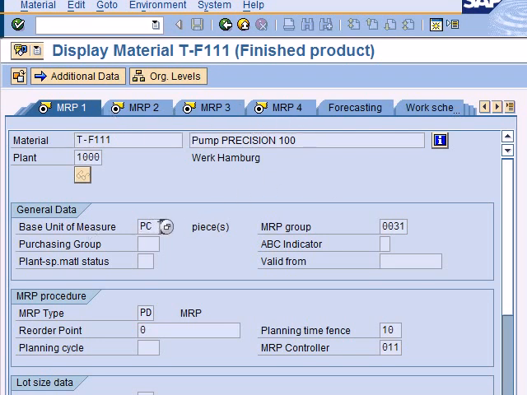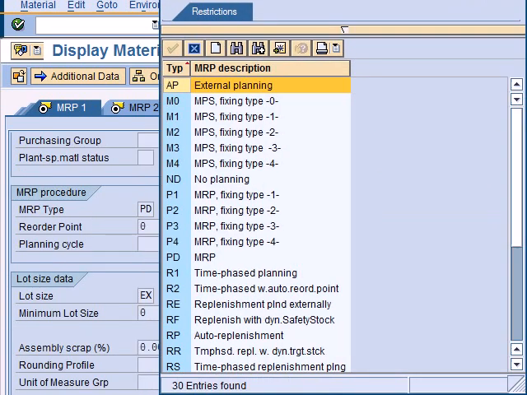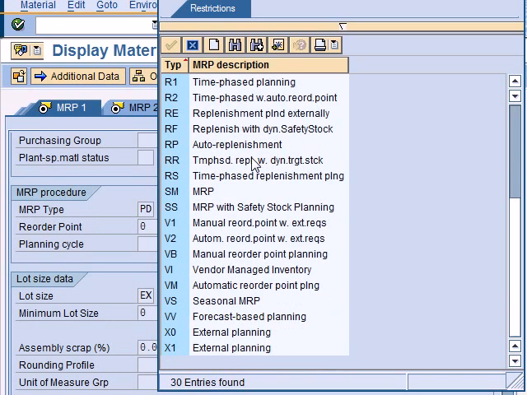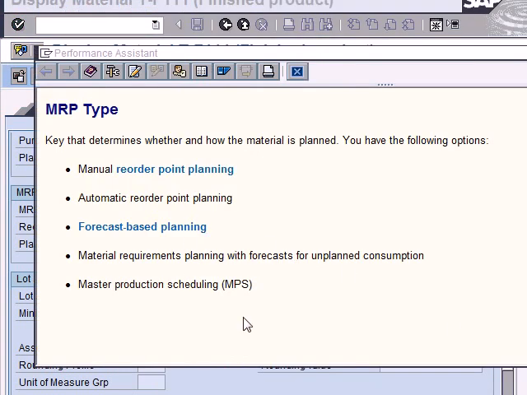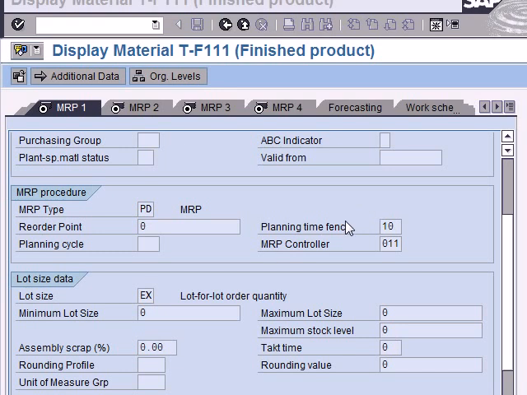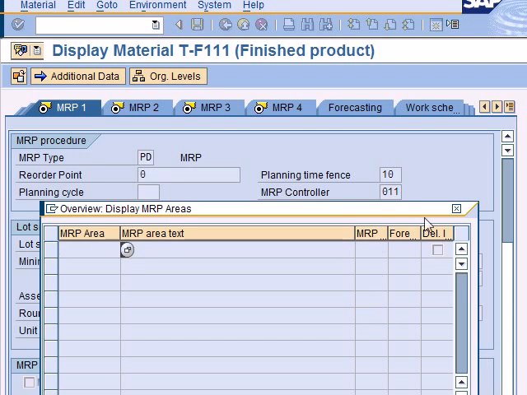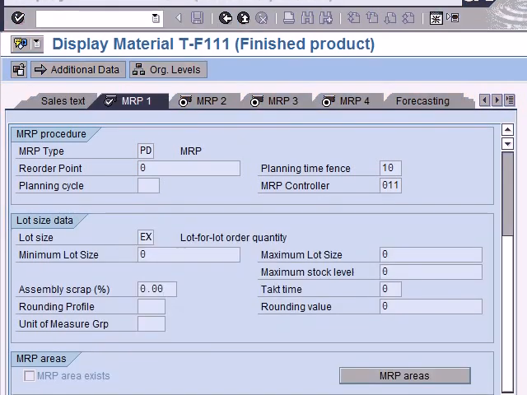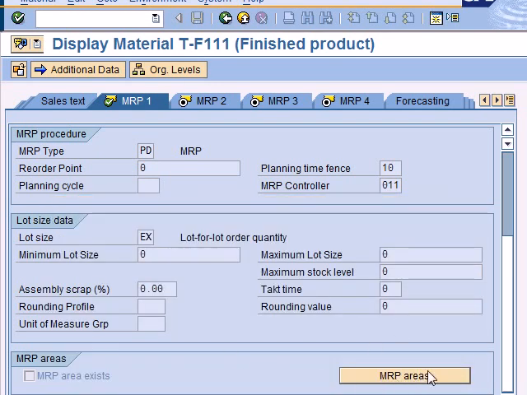So some of the things you have here are the base unit of measure and the MRP type. Different MRP types can be defined, and this is where you can also define MPS, and that would mean that you want to plan the material separately. It's an important material if you choose MPS. And here are the MRP areas. For this plant there is no MRP area defined yet, so you can't select anything, but if it was, you could select from one or multiple MRP areas.